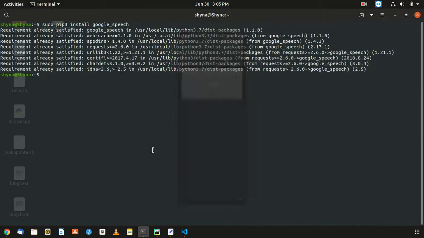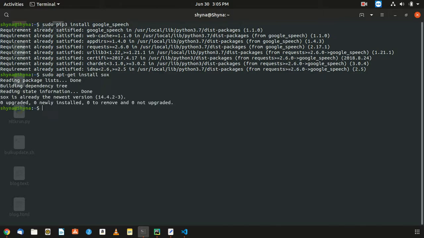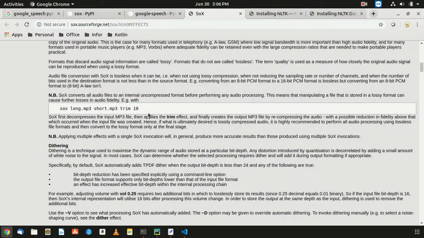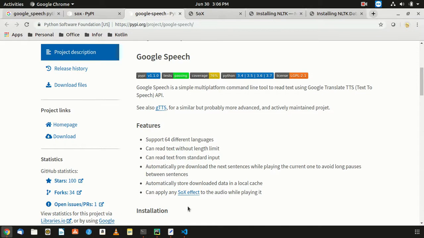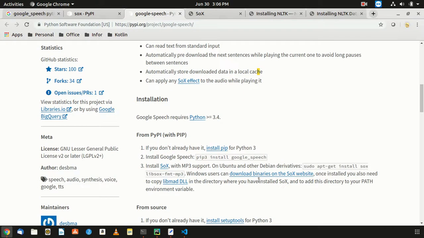Apart from that, you have to install sox. For Ubuntu users, I'm going to say sudo apt-get install sox. This you need for the system, and then you install it for Python: sudo pip3 install sox. Once these two are installed, you can work on these things. You have to cross check that. For Windows users, you may need to add another libmad dll, so you can just go to this page and run it. There's no problem.